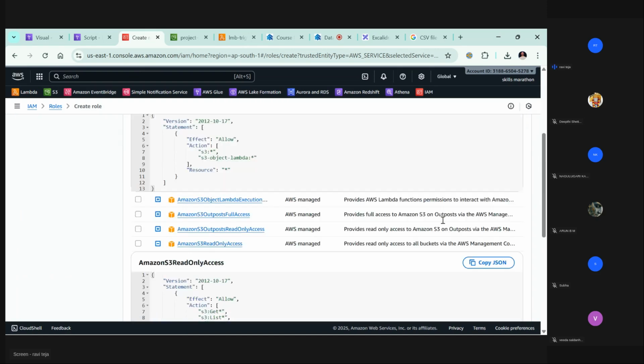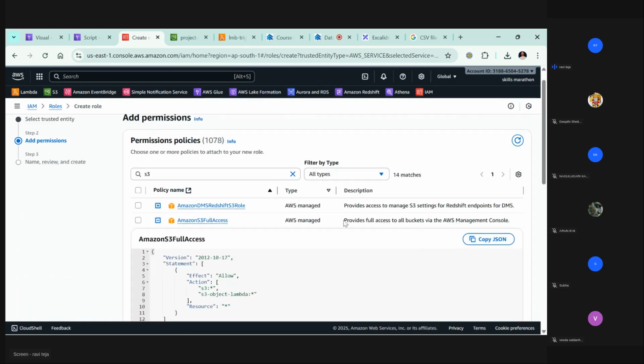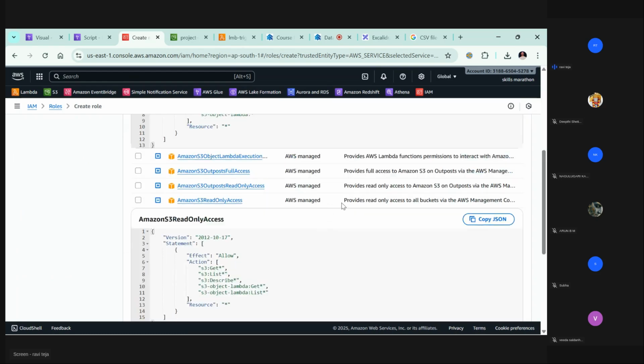Let me try to show you that as well. If you see, S3 read-only access provides read-only access to all buckets. But if you go to Amazon S3 full access, it will give full access to all buckets via the AWS management console. That's it, simple. It will give full access. Here it will give only read-only access.